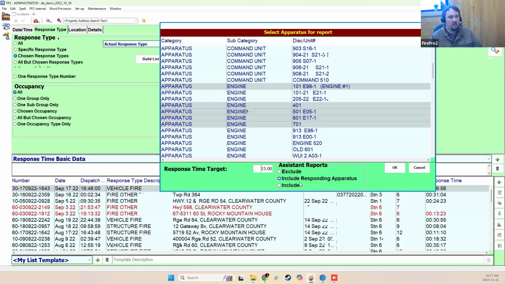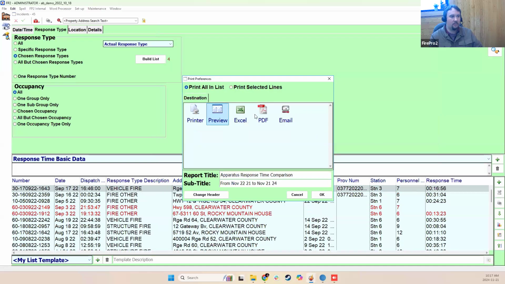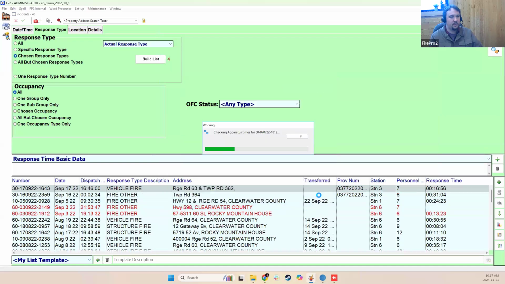So, you can also decide to exclude assistance reports altogether from the report, or to include them as a specific item. These will give you slightly different results in many cases, but including responding apparatus from assistance reports is usually the default here. So once I run this particular report, it's going to give me a couple different sets of data.